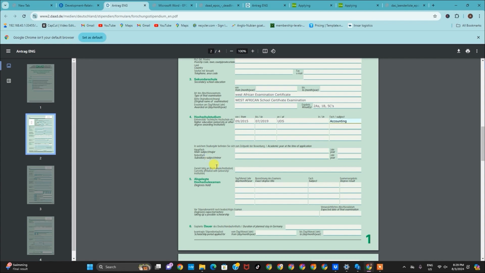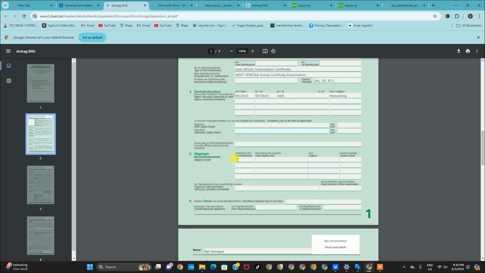And let's talk about your degrees held, subsidiary or minor. Okay, so you said academic year at the time of application. Really, since you are now applying, I deem it necessary, but I don't know when they are going to start or take care of my application. So I intend to leave this space blank.